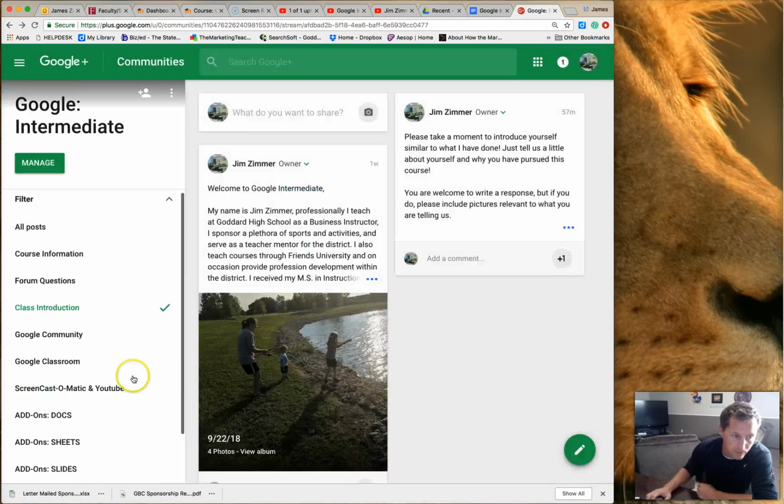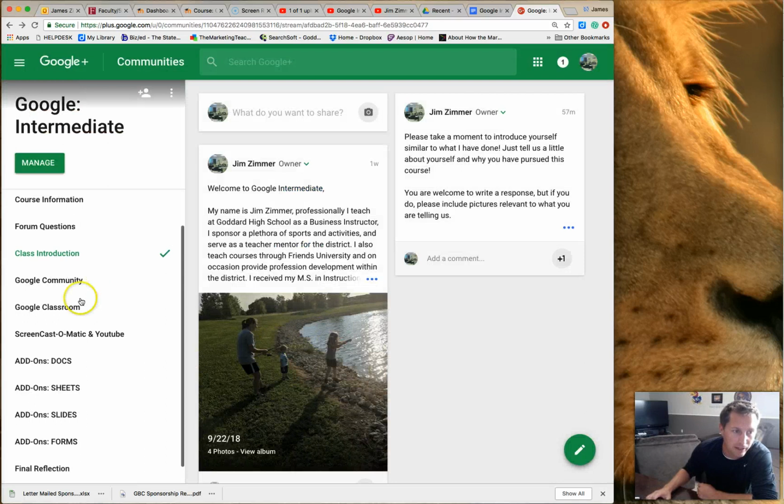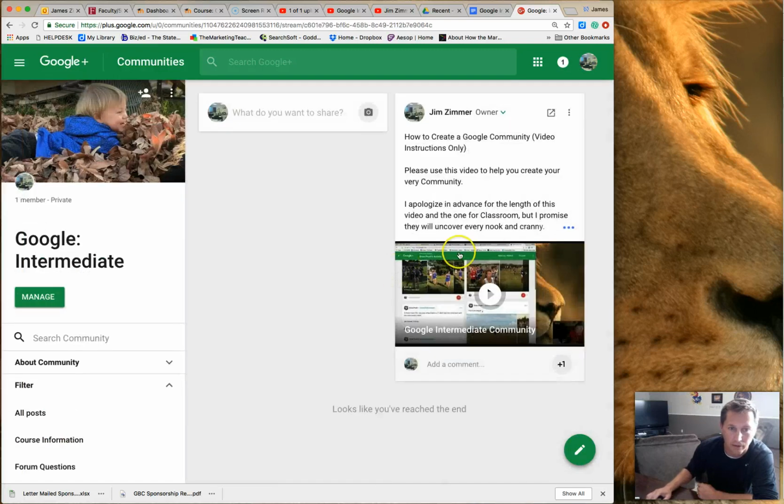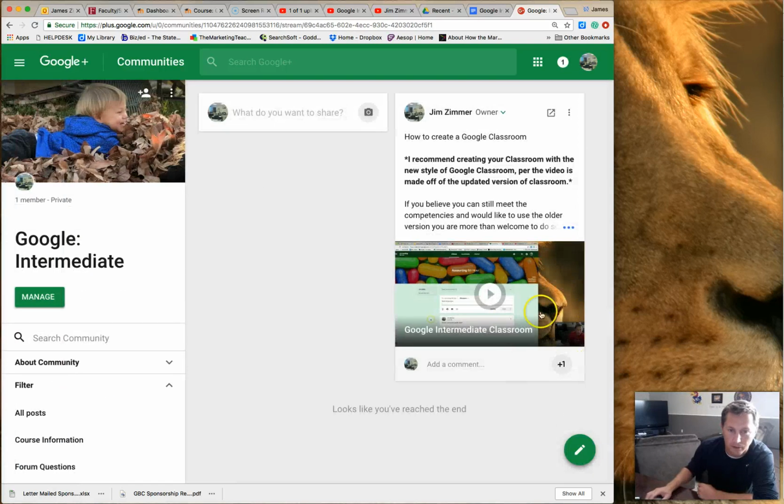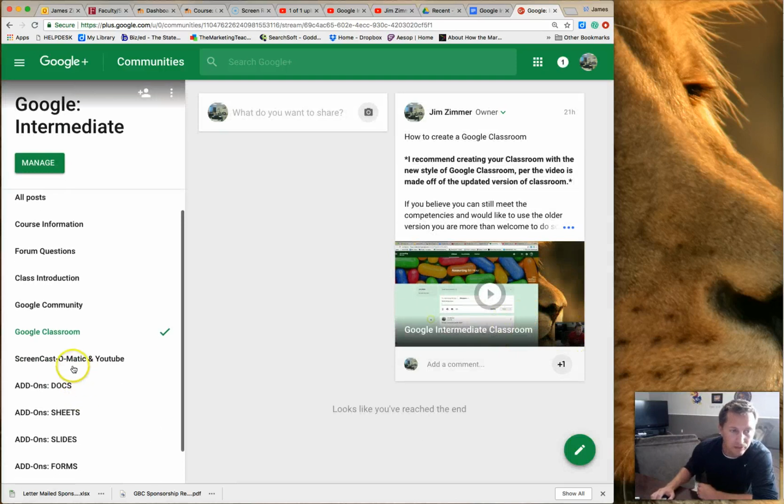The other items here on the left-hand side, you got Google Community, Classroom, Screencast. The rest of this information are all the assignments that you have as posts. All right. So you can click on Google Community and it'll have the video that you need to complete that task. Same way with Google Classroom, another video to complete that task, and so forth and so on. And it goes down the line doing the same thing to keep it consistent for you to know what's expected and to know how to do it.